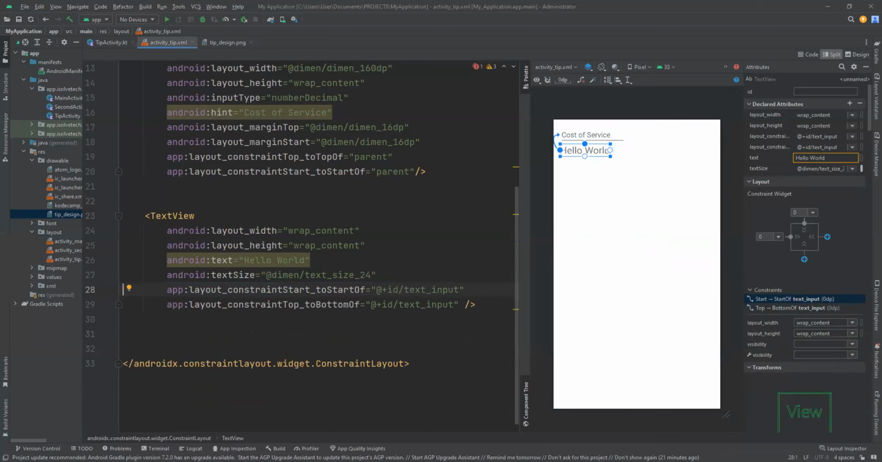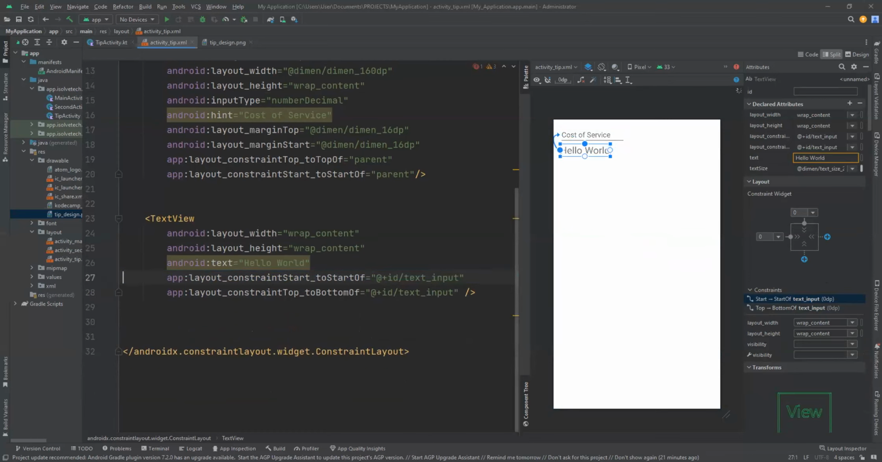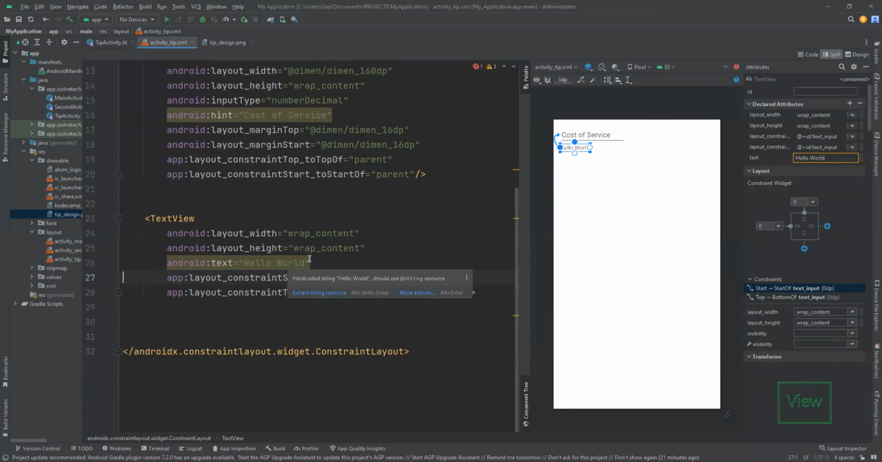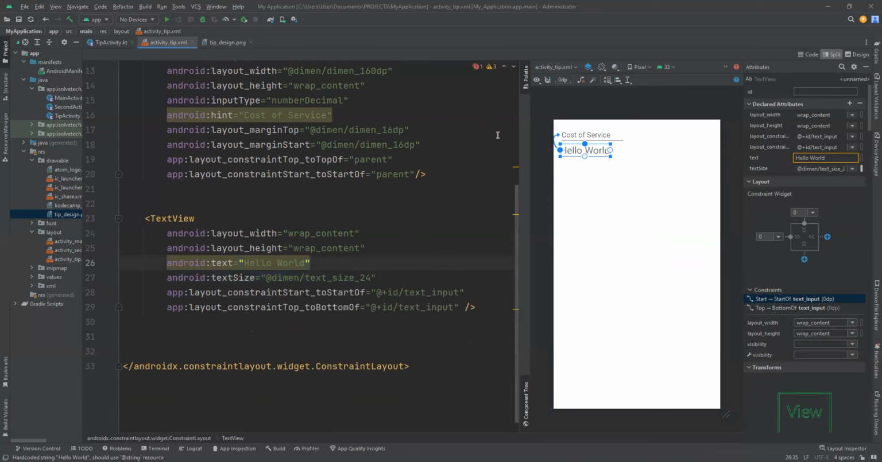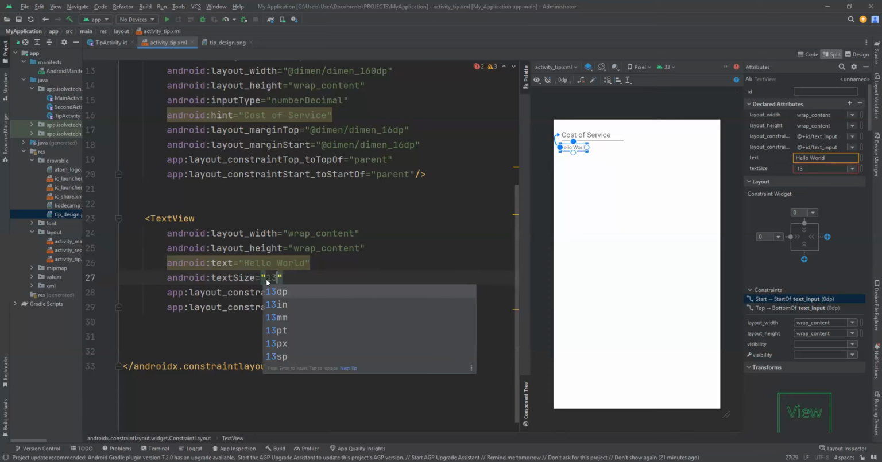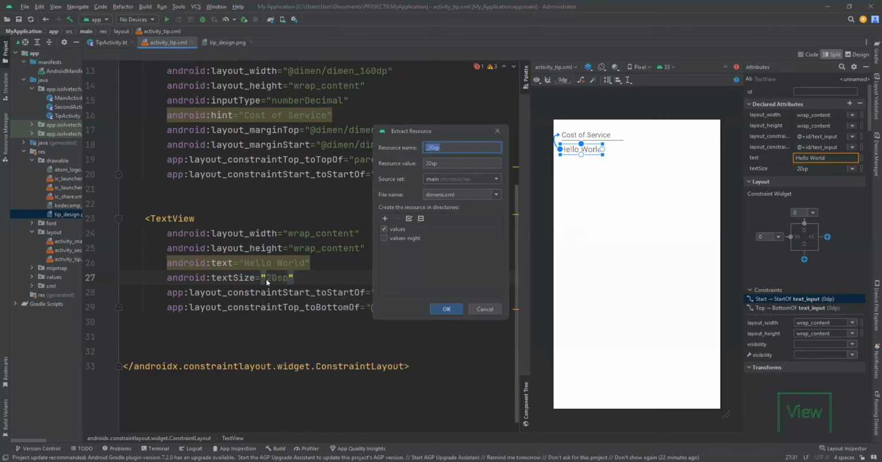Take out this text size for now. Or maybe you can just put it back and then give something, let's say 13. That's still small. 15, or yeah, 16. Okay, I'll just say 20 SP. I'm just going to extract that. I don't think I'll be extracting every time here, because of time.